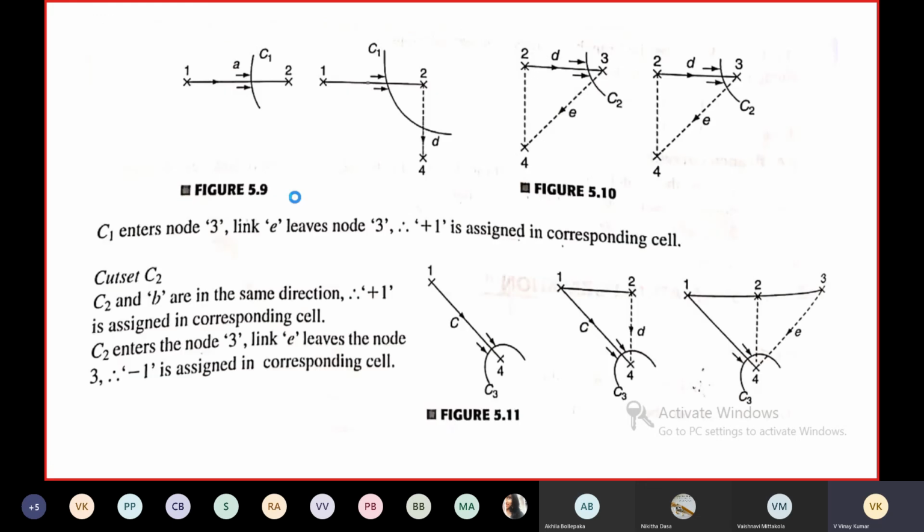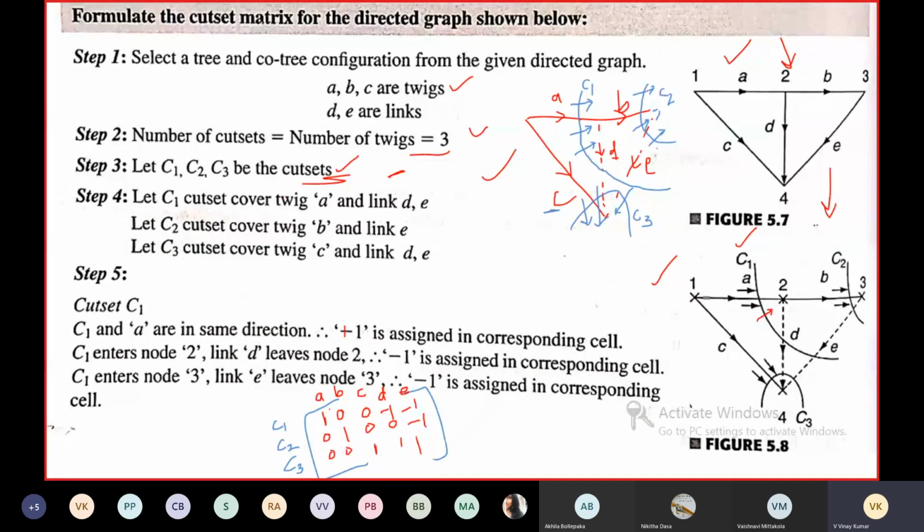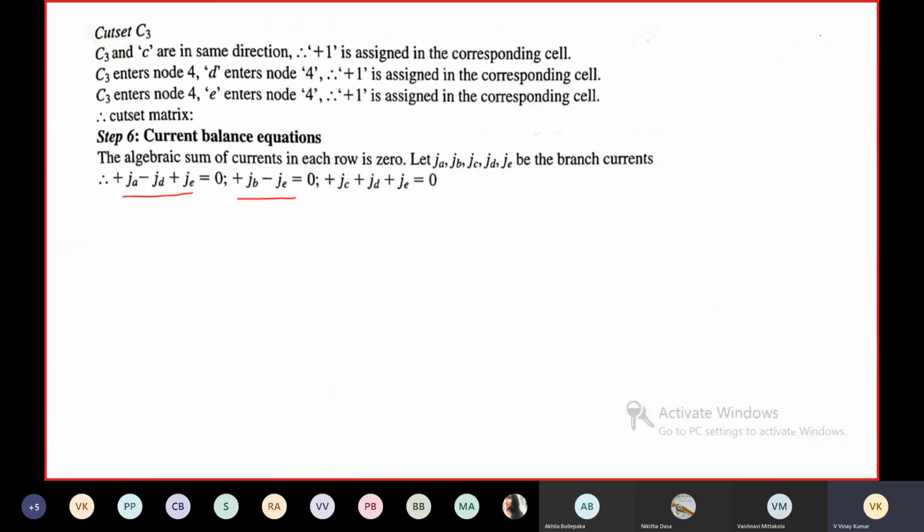You can check it out in this graph also. See, here JB minus JE is equal to 0, right? Here branch current JB, here branch current JB. We can apply KCL at this node. JB minus JE is equal to 0. Okay, like this you can check it out.